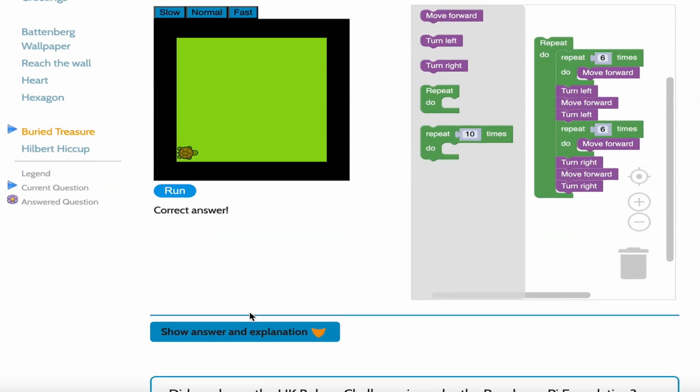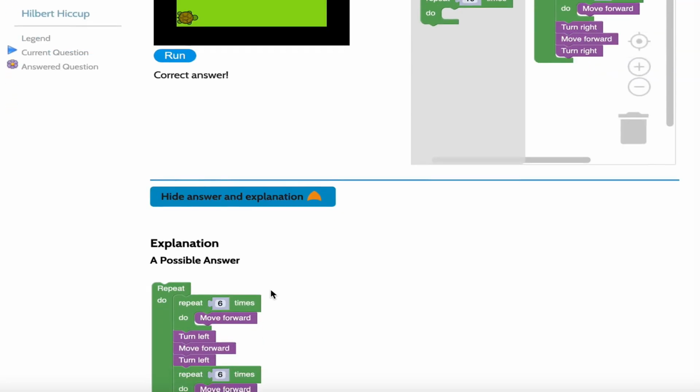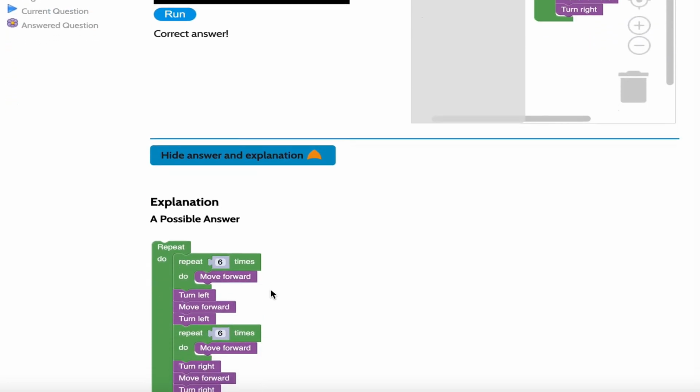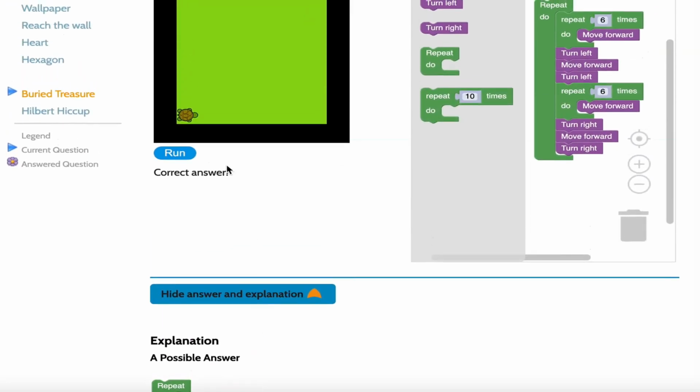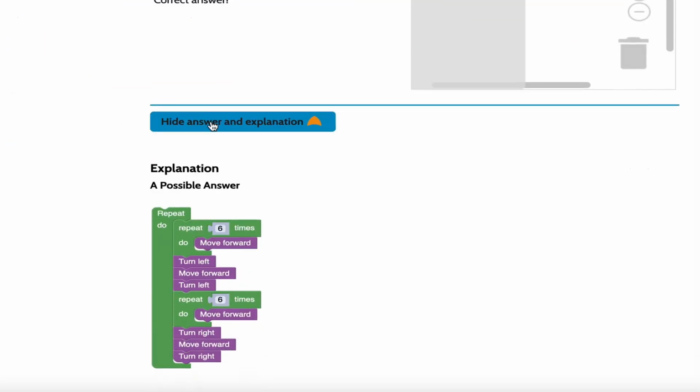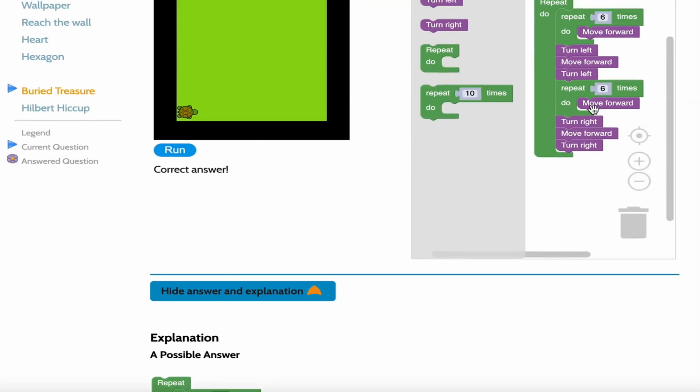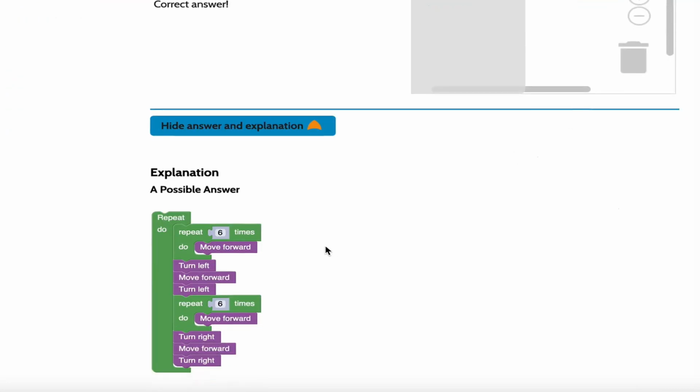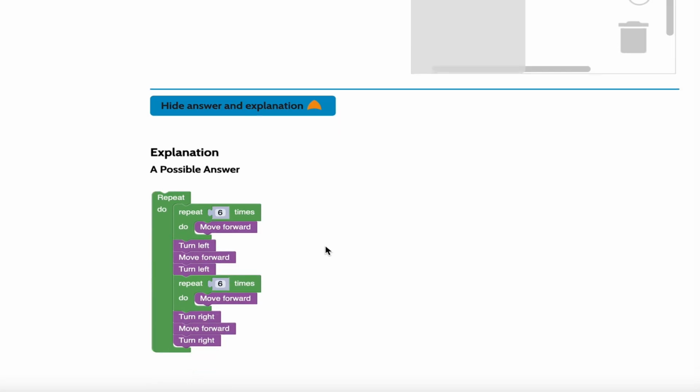Let's now have a look at the possible answer and explanation. Now, this again, as I demonstrated at the beginning, depending on which way you make the turtle turn, it is actually possible to have multiple answers. This means that the answer in the website here and the answer that we happen to have is identical. However, this doesn't necessarily mean that this is the only correct answer.